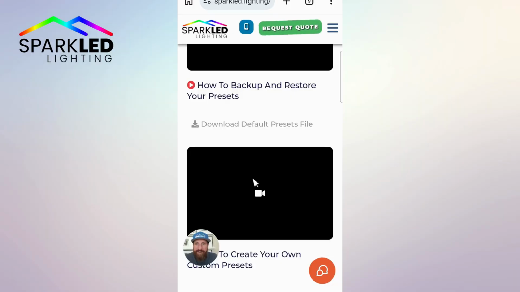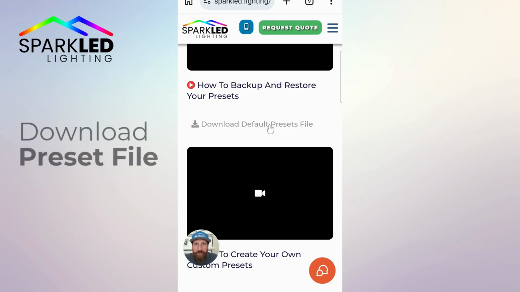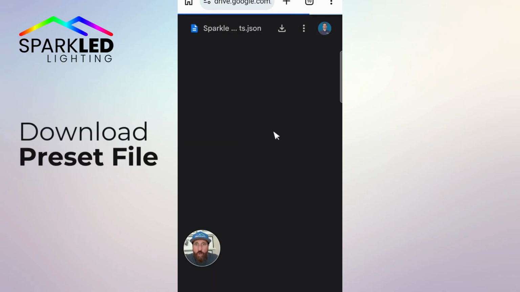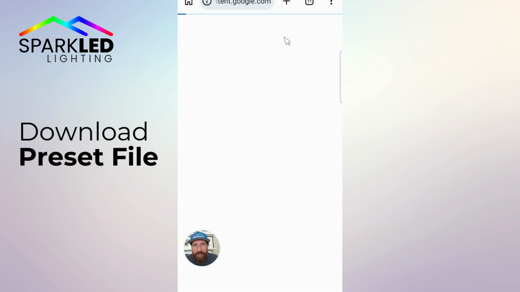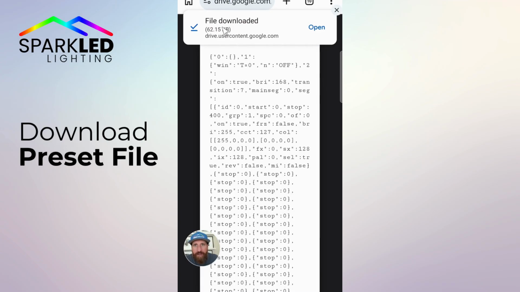I don't have the video yet. I'm recording it now. But what you'll do is you'll click on download default presets file. We'll click on that. It's going to open this screen. You don't need to worry about any of this. All you need to do is right here, this little download icon. You're going to download that file. Now it's going to download that file onto my phone. We go back to our app.